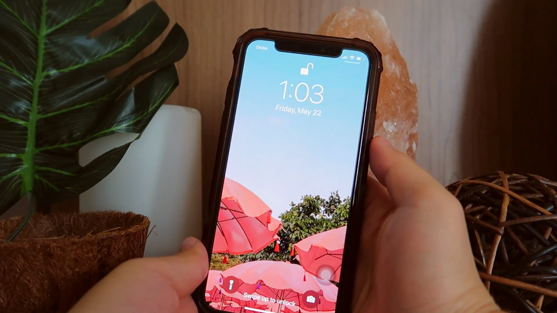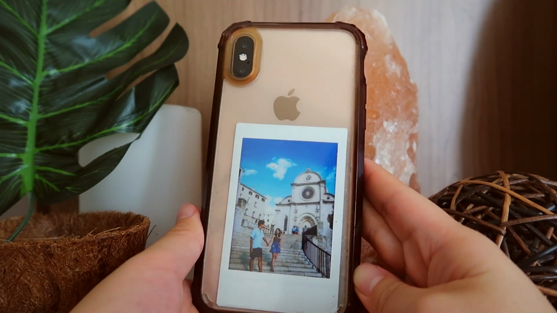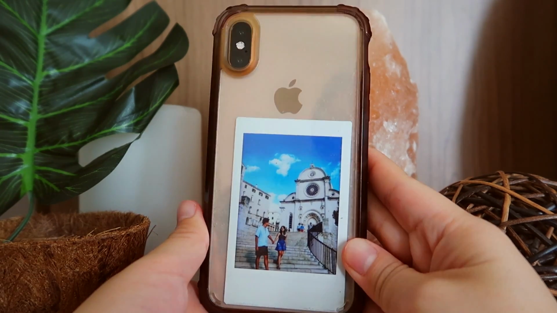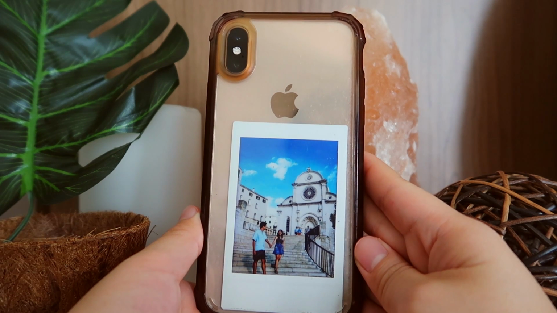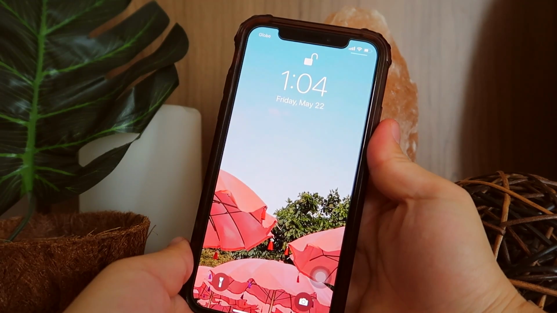By the way, the case of my iPhone is actually given to me. It's actually just a clear screen because I do like changing up what's in the back. So this photo at the back is actually given to me by my boyfriend Jem, and this was when we were in Croatia together.